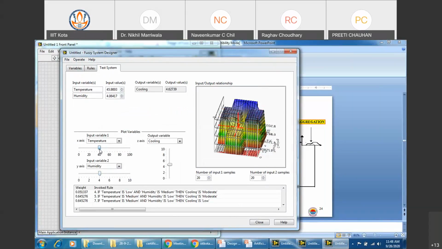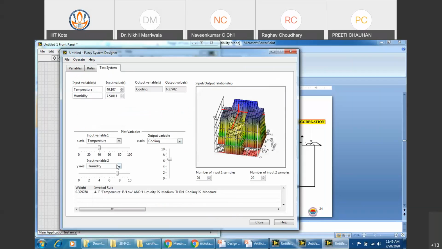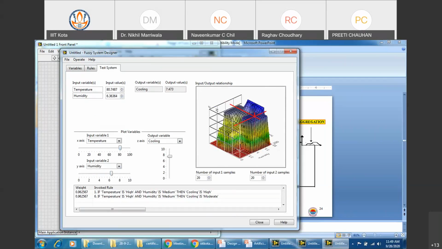Say I change it to here. So you see some different types of outputs, right? So you can change these: consequent implication, then what type of defuzzification method you want to use. So what type of defuzzification method am I using? I'm using this kind of defuzzification. You can see this.